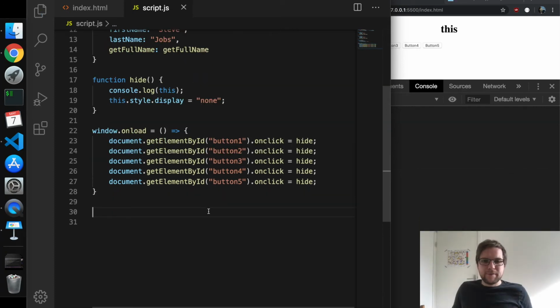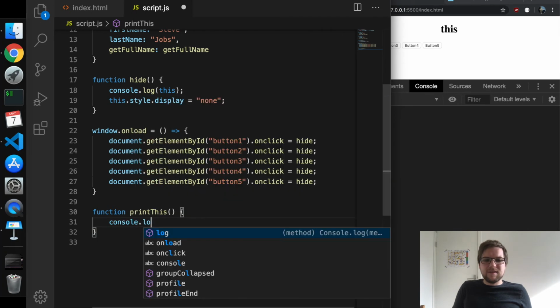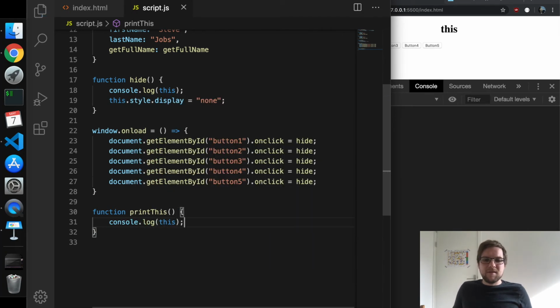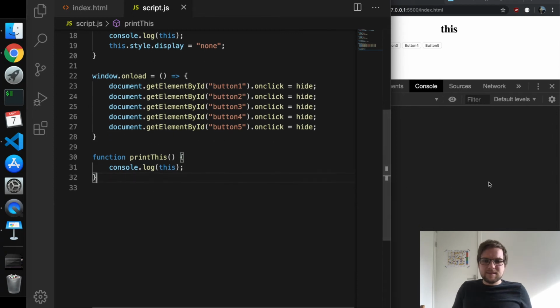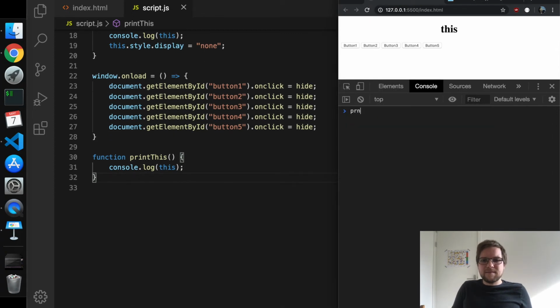Let's have another example. It's a really simple example. Let's have another function, and we'll call this print this. This function is doing something very simple. It just console logs the this argument, so we can know who called this and which one this is in this context. So if we call print this without any arguments, then what do you think will be printed?